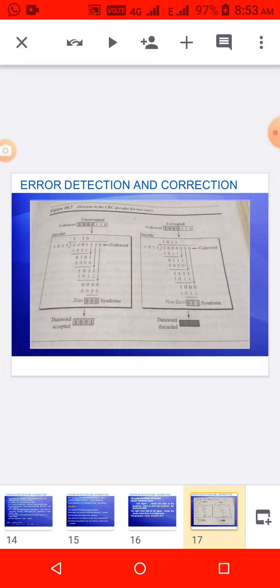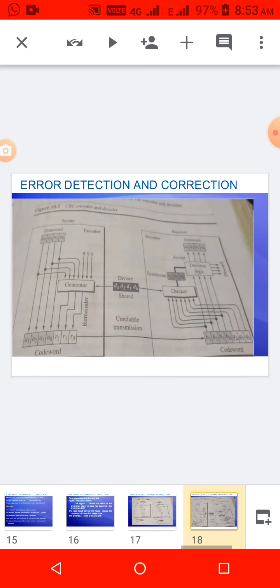It received the code word first, code word 1001 110. It will check whether the data received is correct or not. How will it check? Again it will do the normal division and see the result is 0 0 0. This is called a syndrome. It will accept the data if it is correct. See here in the right side division, suppose you are getting the remainder as 0 1 1, this means an error occurred, so it will discard. Thank you students. This is the concept used for error detection and correction.